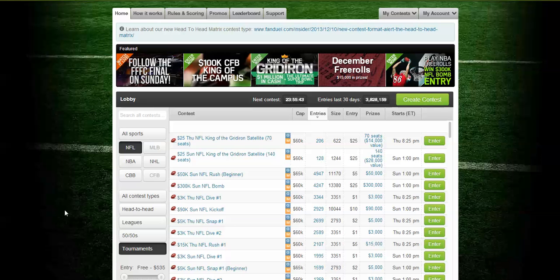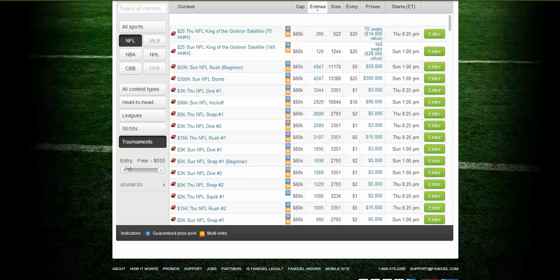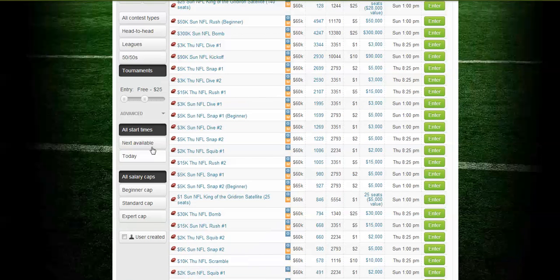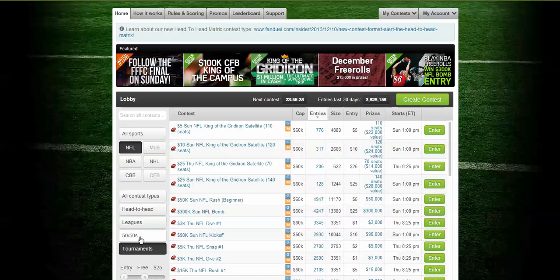Down below you can change your entry fee. So if you only want to play $25 and below, you can change that. And then there's an advanced feature where you can see the start times and the salary cap. You can also select if you only want to see user created contests.